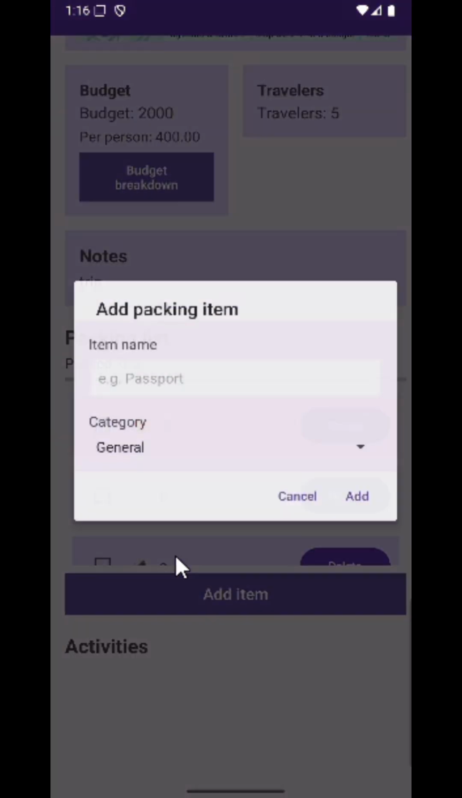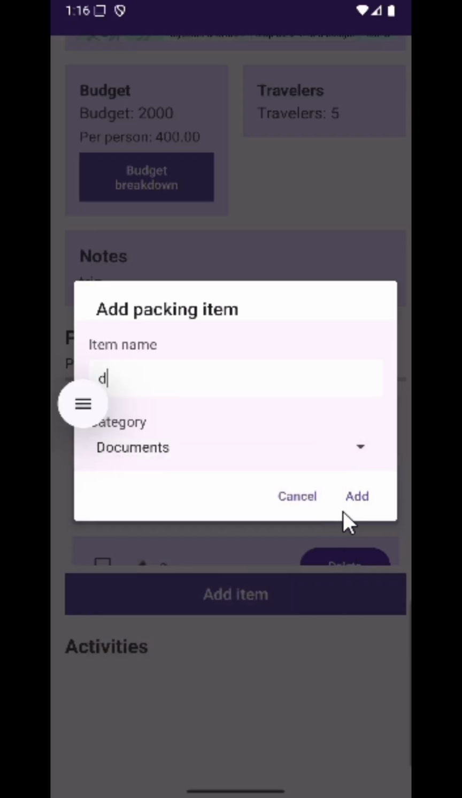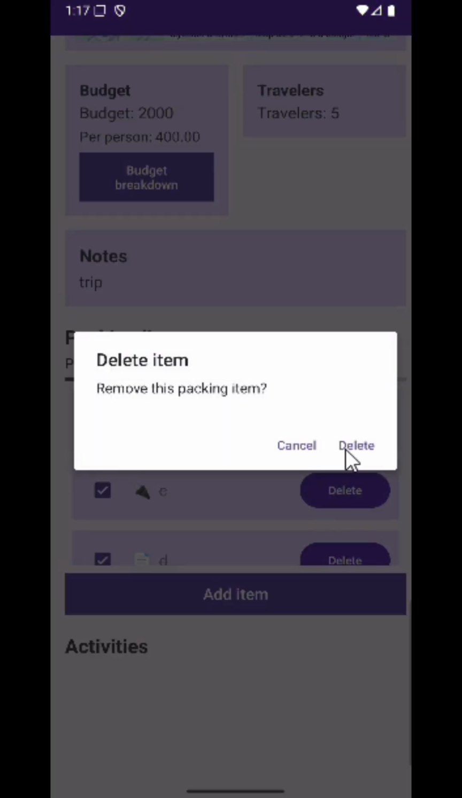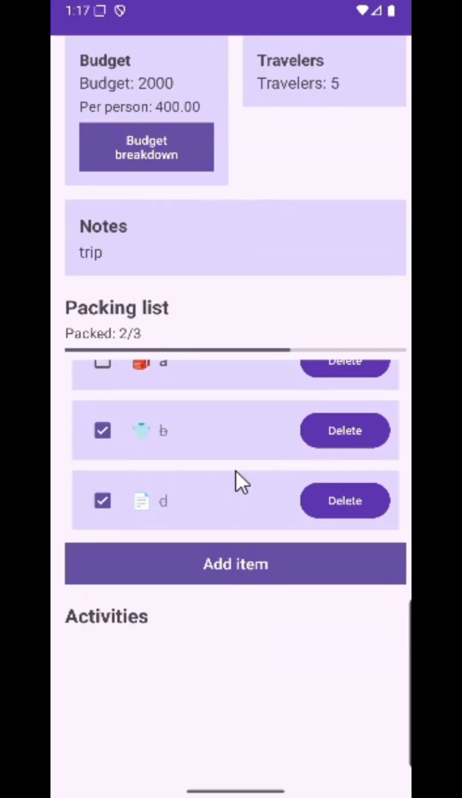We can also select documents, and we can add it in the items, and we can also delete it if we want. And we can also checklist it, like if we have packed it or not. And unnecessary items we can delete anytime.